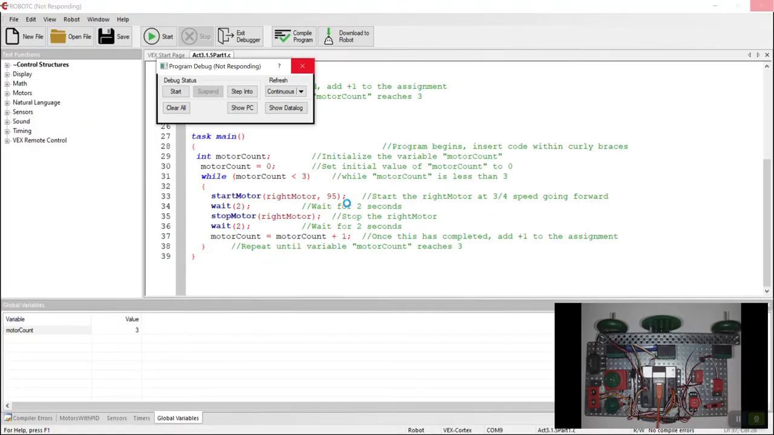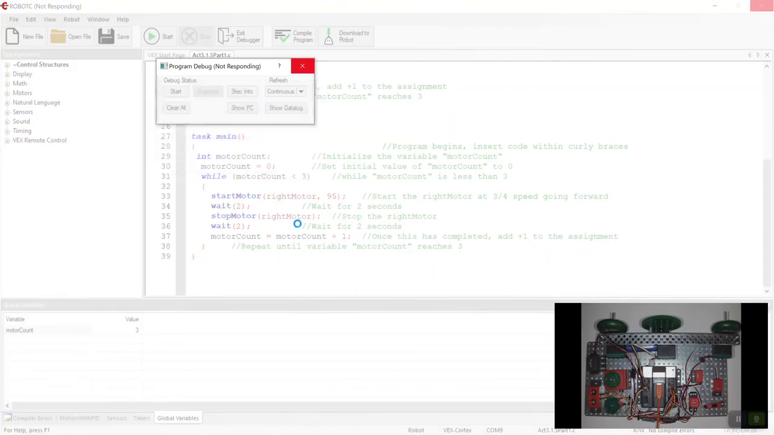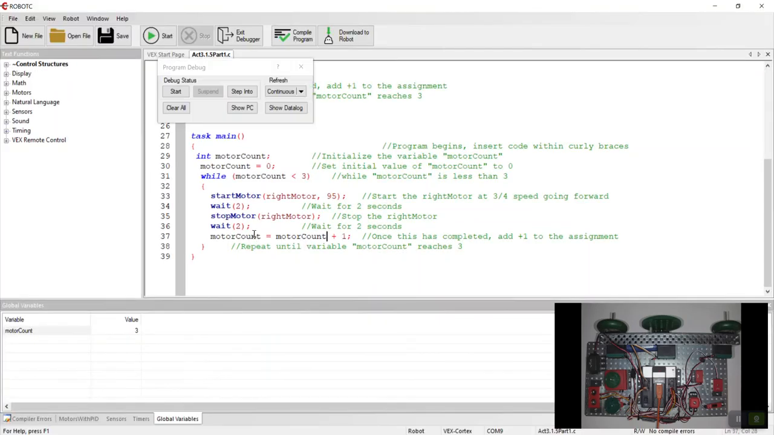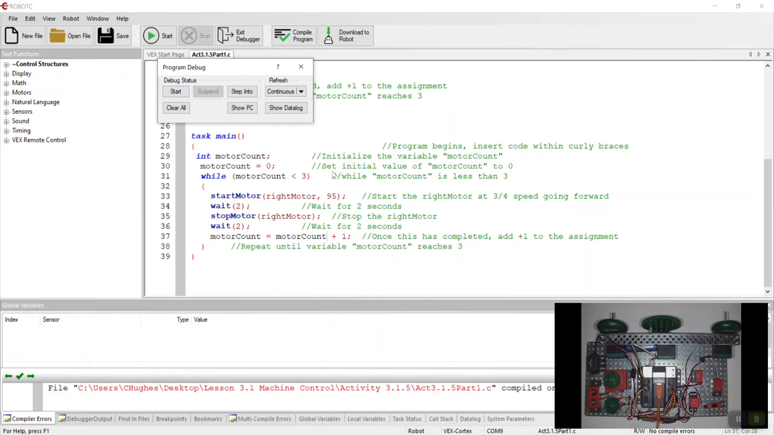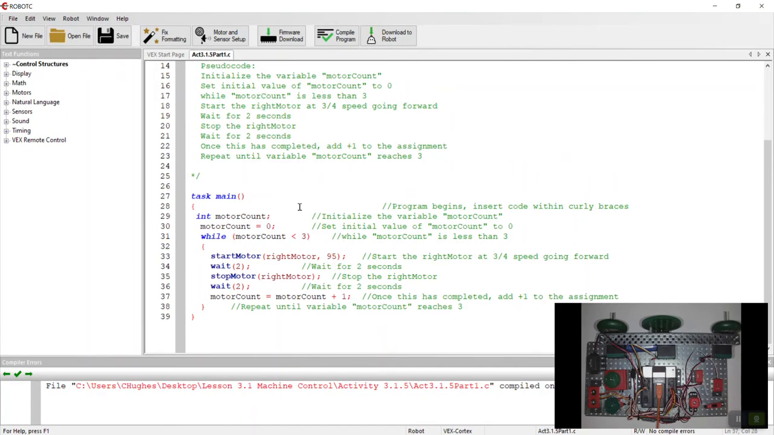So let me go ahead and close our program. Let me see if RobotC will respond here. There we go. So I'll close the program debug window. Sometimes RobotC has a little bit of trouble.